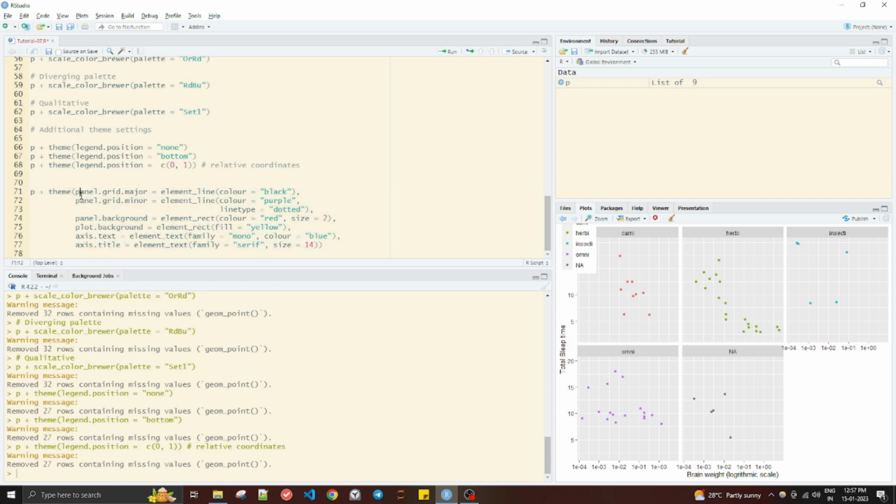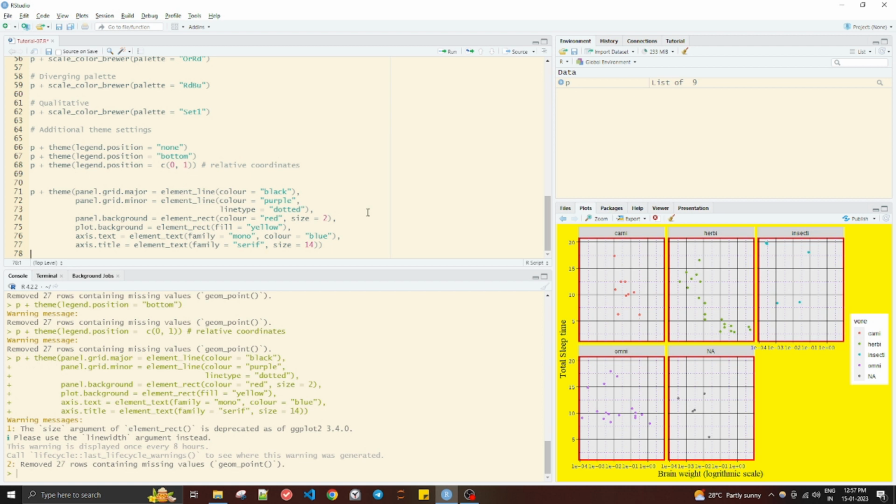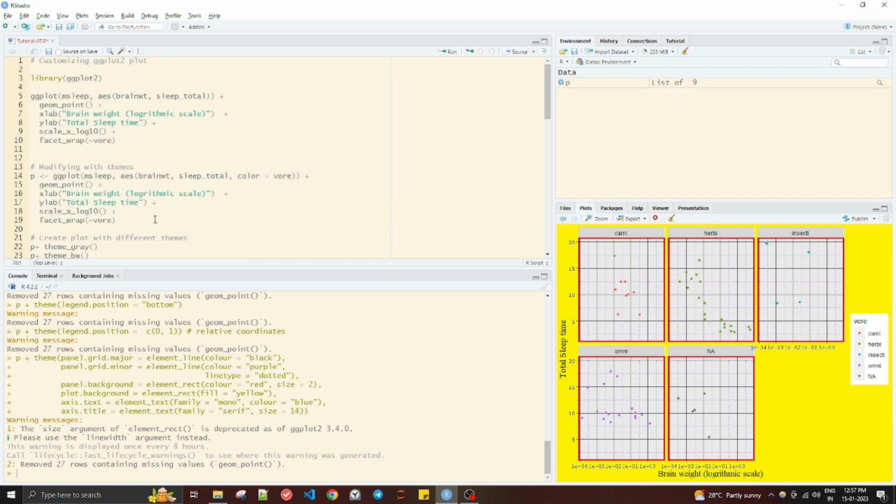I will run this just to showcase that there are many options available in the theme. You can use it if you want to know more. Of course, you can go ahead and see the help file, and whatever you want in your graph, you can put that. Very powerful, very good options are there if you want to use the themes. This is how you can use it, and this is how you can customize your ggplot graphs. Thank you.